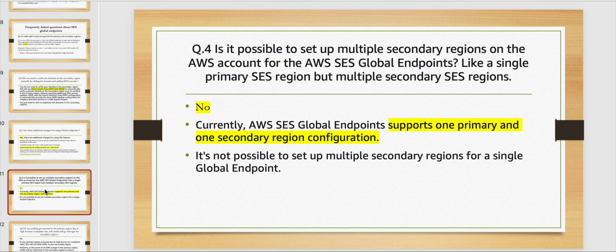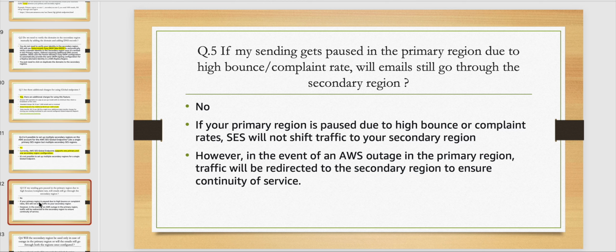Fourth, is it possible to set multiple secondary regions for global endpoints? That is not possible as of now. You can only have one primary region and one secondary region. You cannot have multiple secondary regions.